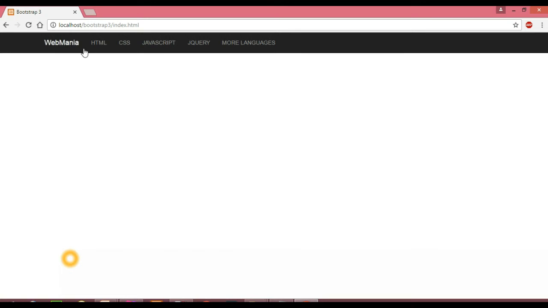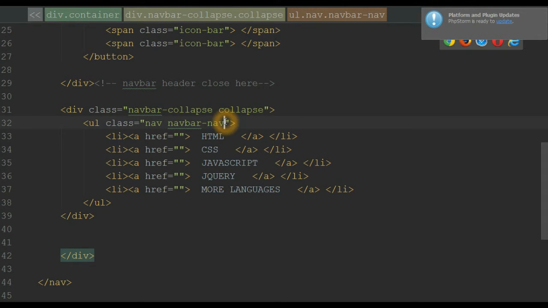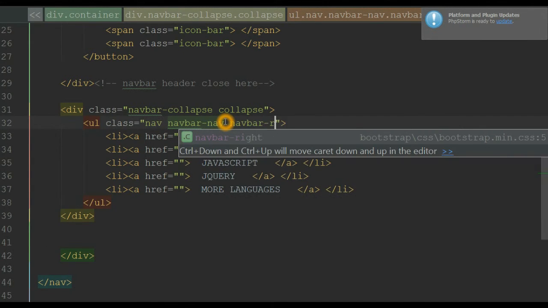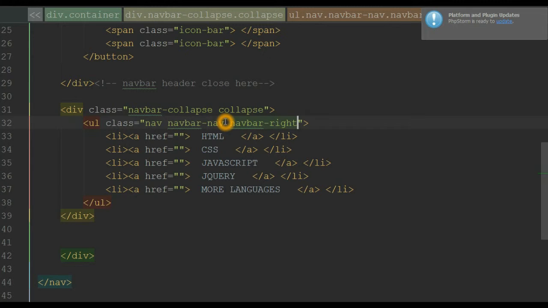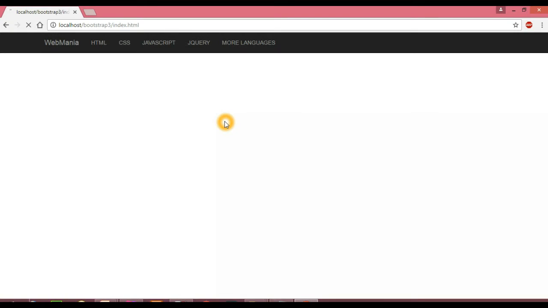Now if you want to move this area to the right side, you simply have to use the class of navbar right. So let's shift this portion to the right side. Let's go back to our editor. So simple, we have to use the navbar right class. Let's save this and view in our browser. When we reload this, notice these are on the right side of the page.